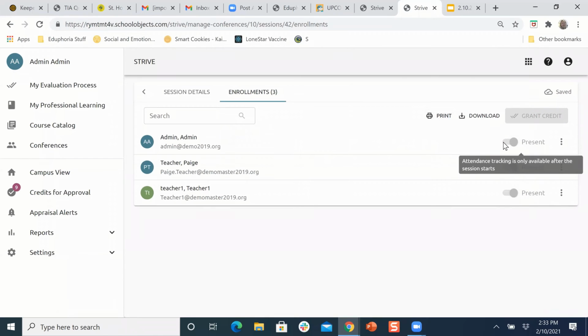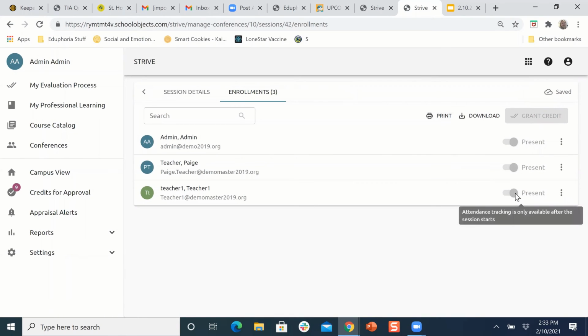And then, of course, after the session, I would go in and mark those who did not attend. I would mark absent or take away the present, and then I can grant credit to those who I have left as marked present. It won't let me do that now because the session hasn't started, but that's where I would go as an instructor to take attendance and grant credit.